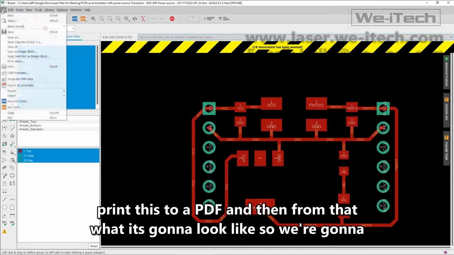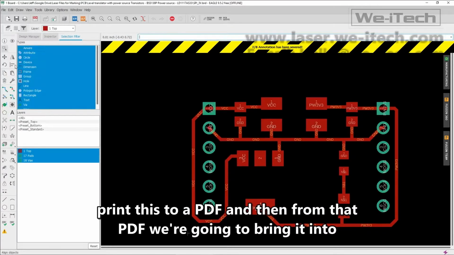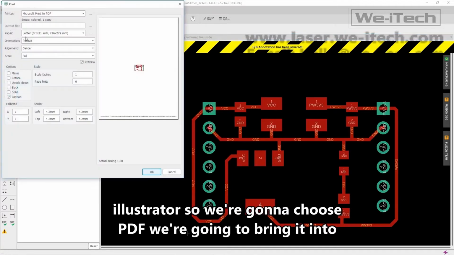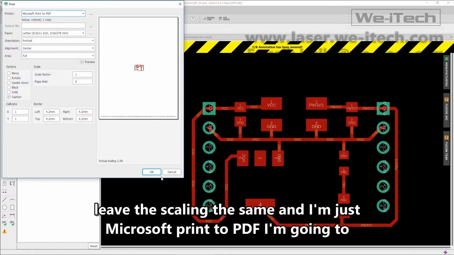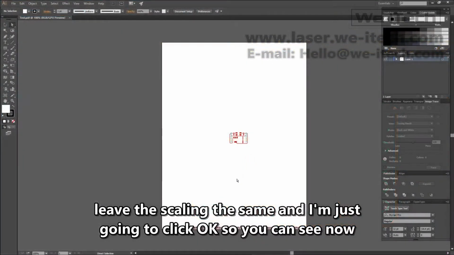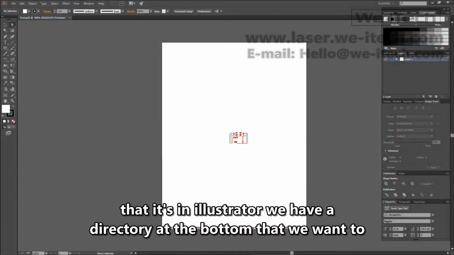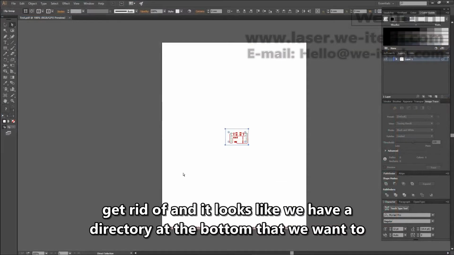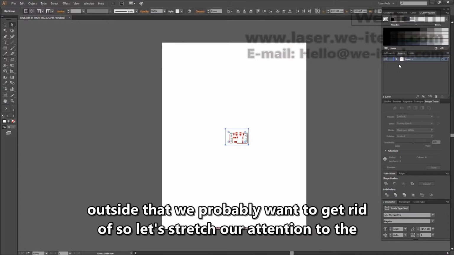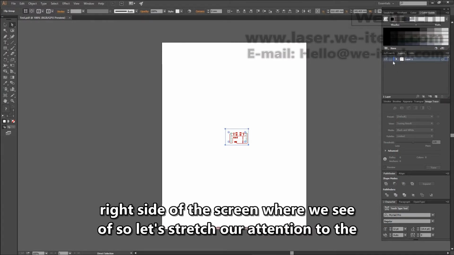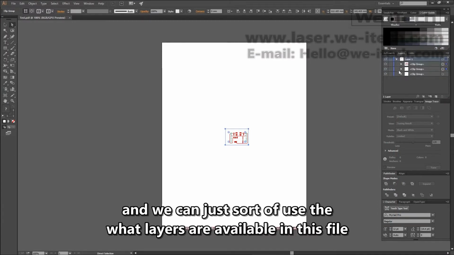So we're going to print this to a PDF, and then from that PDF, we're going to bring it into Illustrator. So we're going to choose Microsoft Print to PDF. I'm going to leave the scaling the same, and I'm just going to click OK. So you can see now that it's in Illustrator, we have a directory at the bottom that we want to get rid of, and it looks like we have a bounding box on the outside that we probably want to get rid of. So let's direct our attention to the right side of the screen where we see what layers are available in this file.